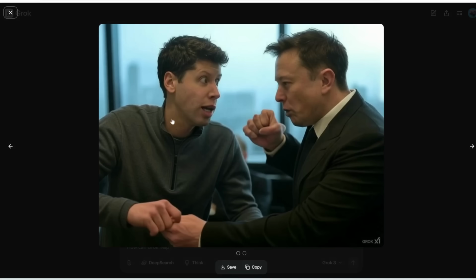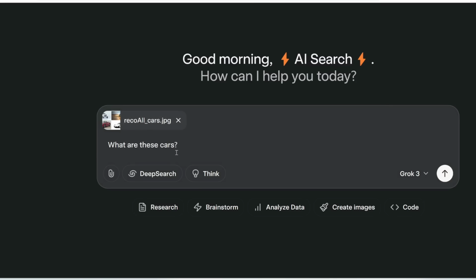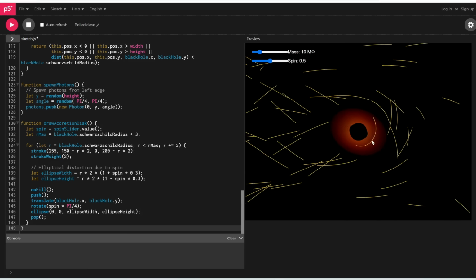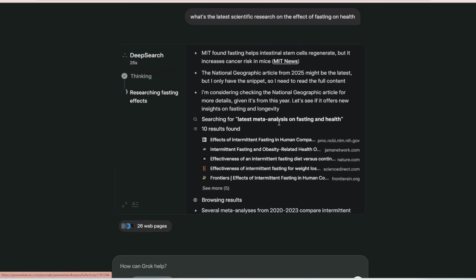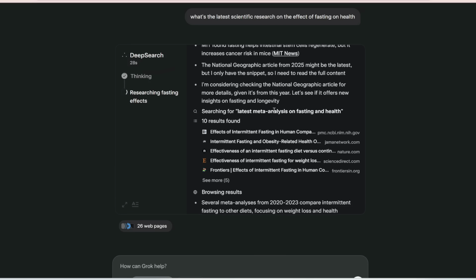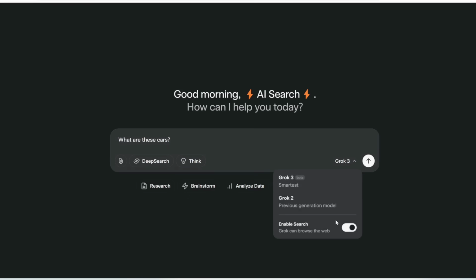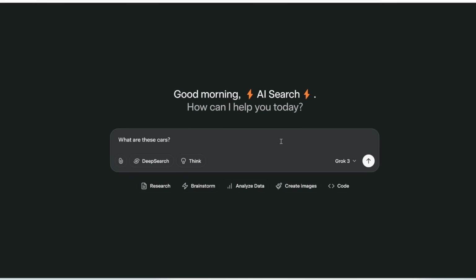You can get it to generate images, you can get it to analyze images, of course you can get it to code things up, to answer some really tough math and physics problems, plus you can get it to search the web and do research for you. One more thing I forgot to mention is that down here, this is already enabled by default, but if it isn't and you want to get Grok to search the web, definitely toggle this on in order to do so. So I hope this gives you a comprehensive sense of what you can do on this Grok platform.